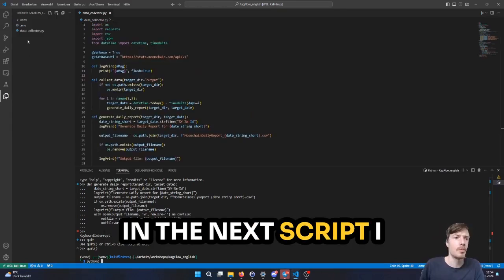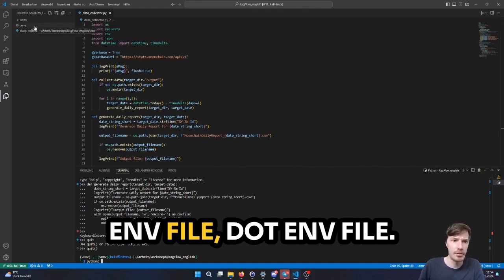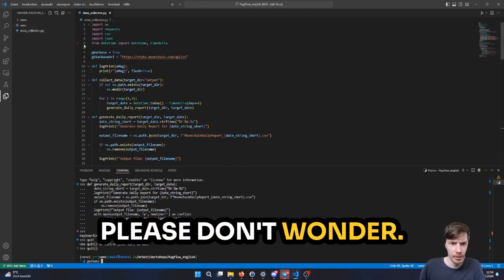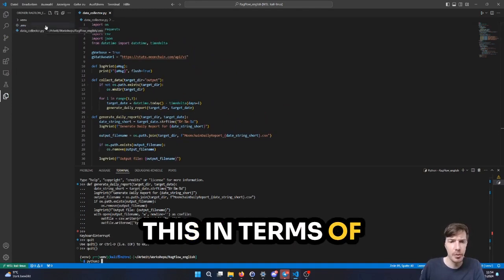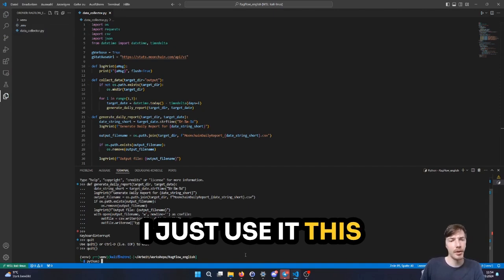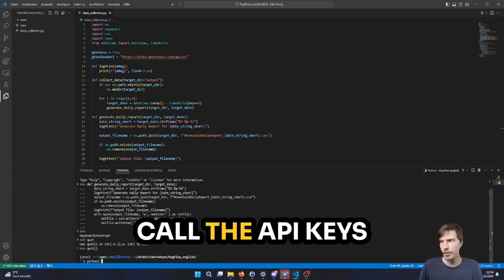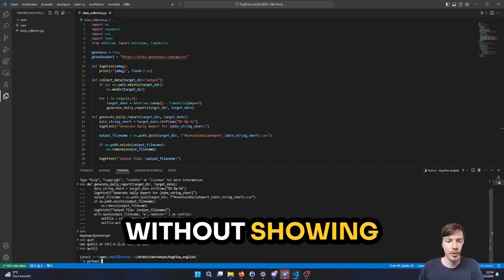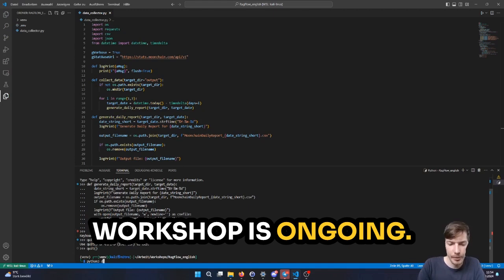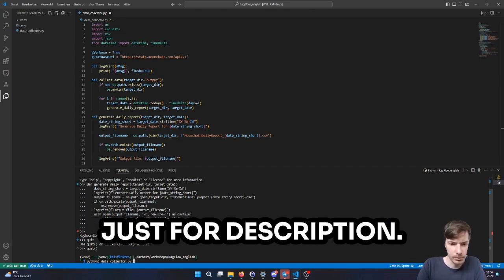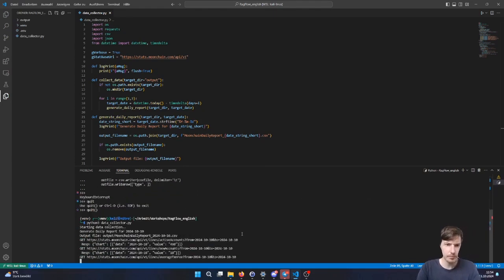In the next script, I will reference the .env file. Please don't wonder, I don't open this in terms of the workshop. I just use it this way to be able to call the API keys without showing them while the workshop is ongoing, just for description.